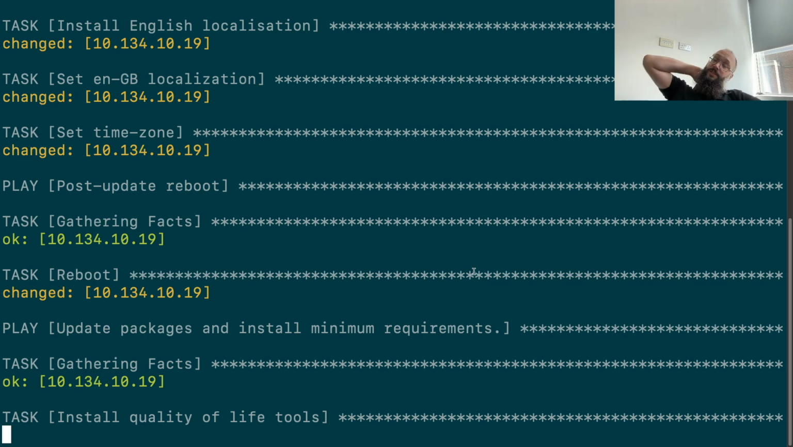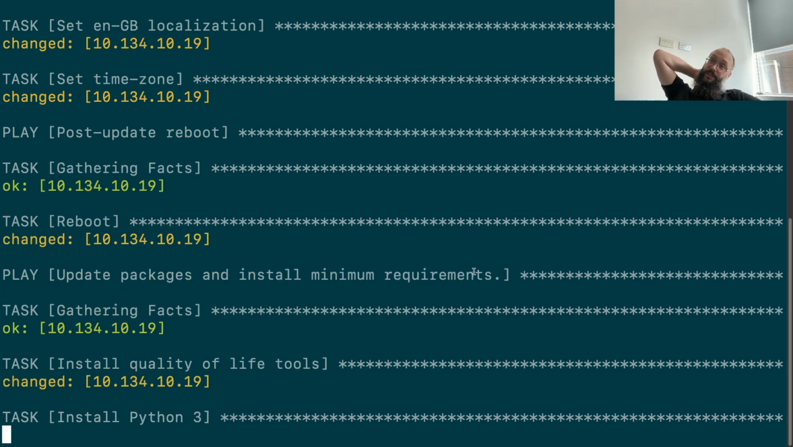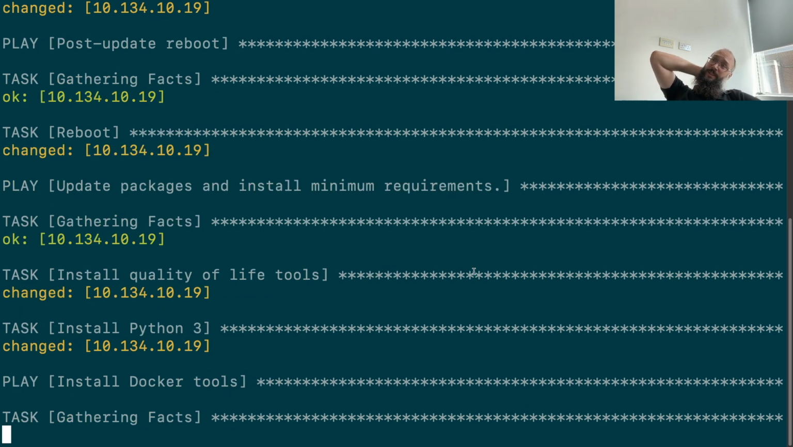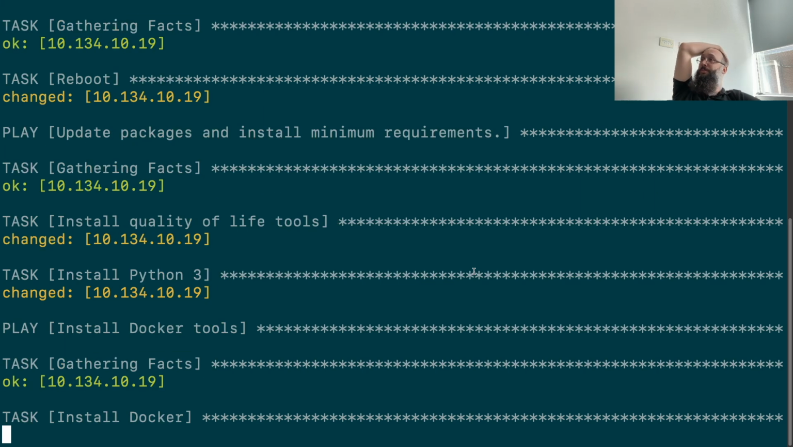After this, it will install Python 3's pip and virtualenv, and the development packages for Python, because those are all three minimum requirements for Python to work properly. Then it's going to install a Docker tool. So we already have the repository in the cloud init, so what it's doing now is installing the Docker packages from that, and then it will enable the service and add the user to the right group so they can run Docker.